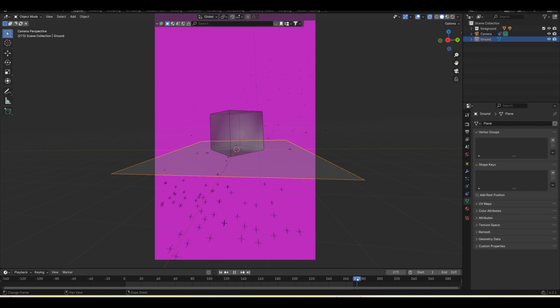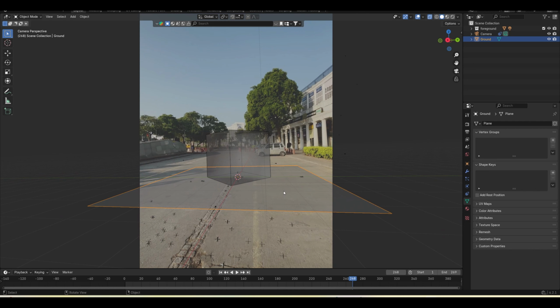Now it's time to add the lighting. I try to set the lighting at the start because after that it's very easy for me to play with the 3D.